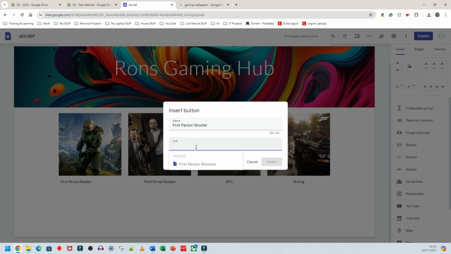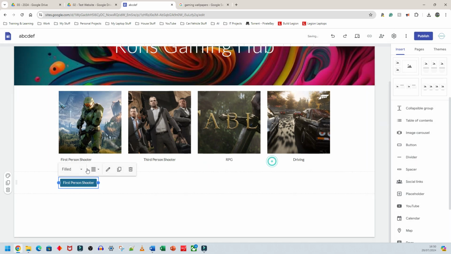person shooter. On the link, once you click in link, it comes up with all the pages that you can be linked to. So for me, the only other page I have is for first person shooters. So I'm going to click on first person shooters, click on insert, and the button comes here. You can click on the pencil here to edit all the things about the button, the text, the color and all of that, the rollover.